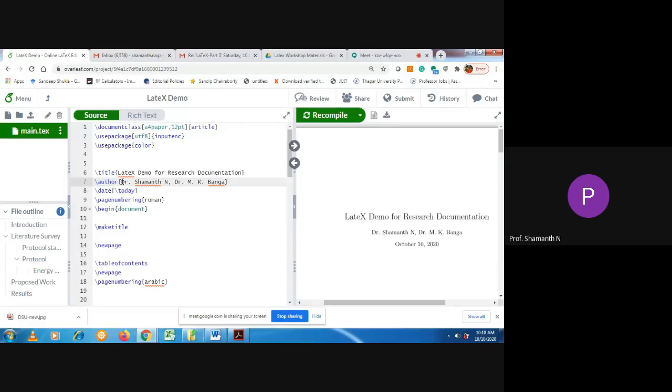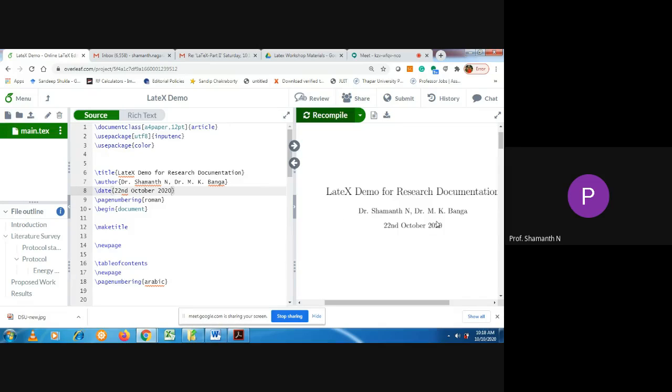Then you will use the author command, slash author. Within the curly bracket, you will be writing the author name. You can write multiple authors also, as you can see. Then date also you can put, that is slash date. If you put slash today, it will show today's date. Or you can write your own date also, like 22nd October 2020. As you can see, it will be showing like this. Or if you want to show today's date, you can put slash today.